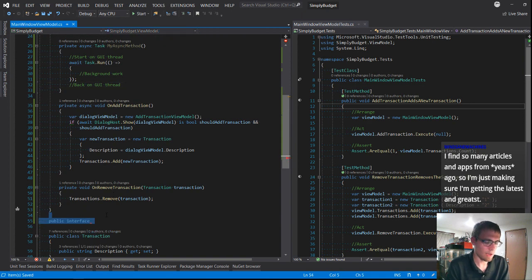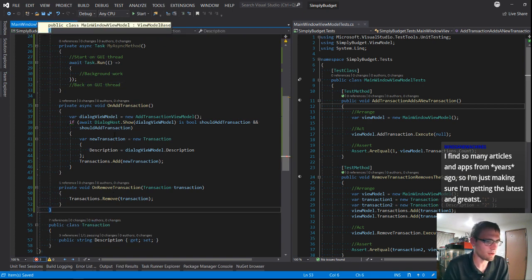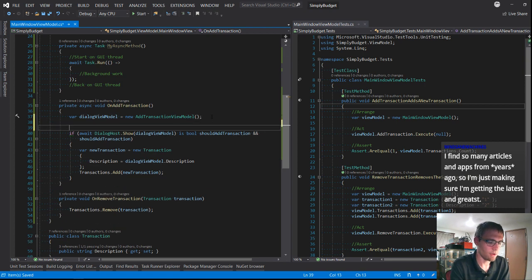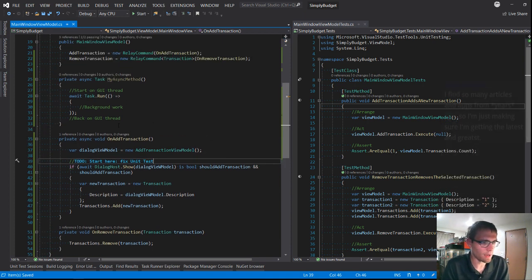So I'm going to pause this right here and just leave myself a to-do. To-do, start here, fix unit test. And I think that's where I'm probably going to pick it up next time, unless there's strong comments from people.